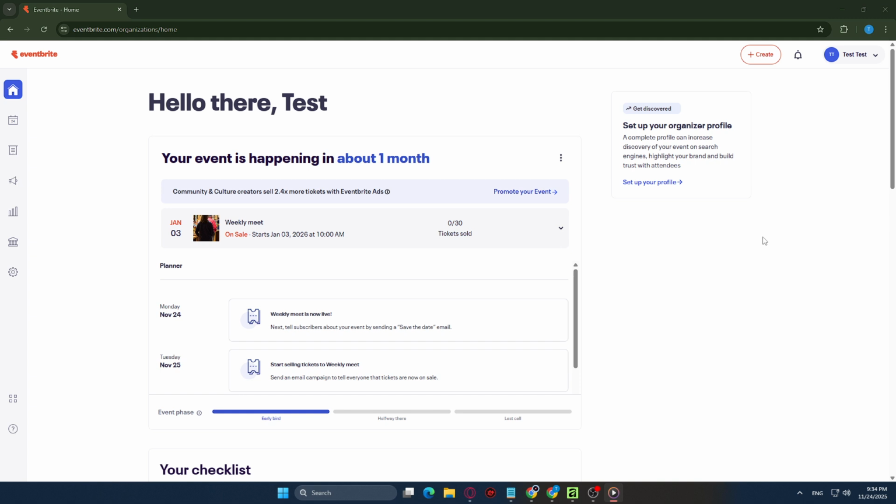Starting from the home page, look toward the top of the screen for the Create button. Click that and then choose Event. This takes you straight into the setup flow for a new event.